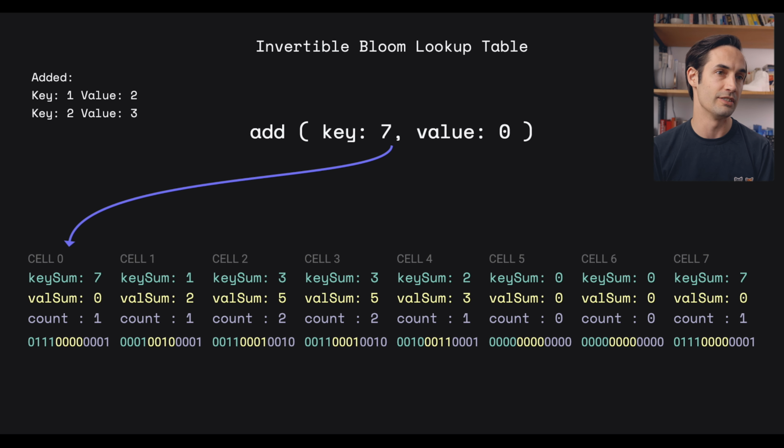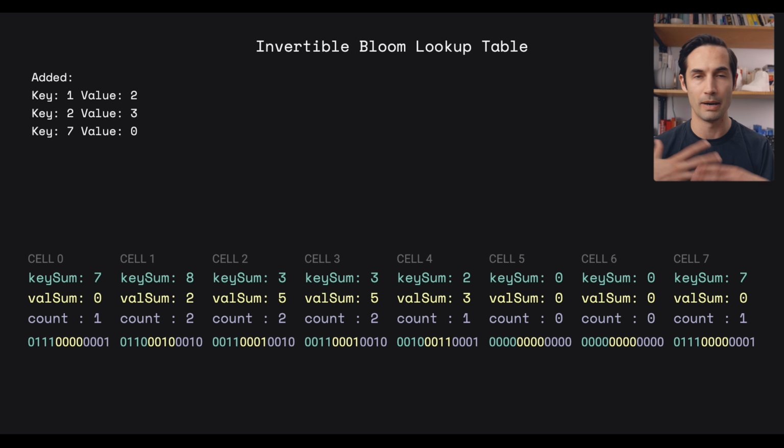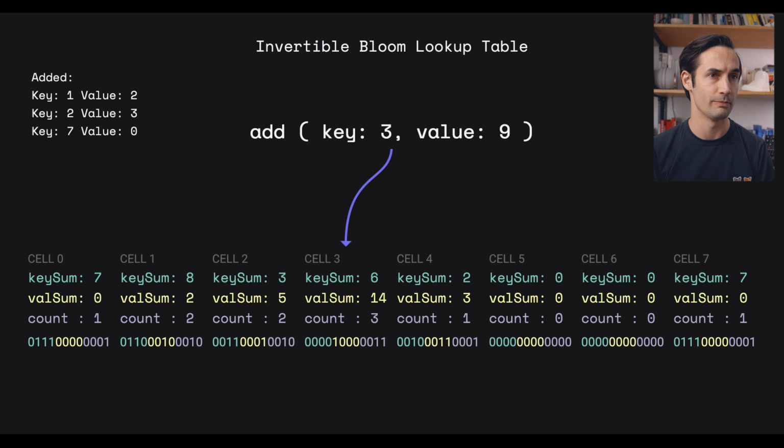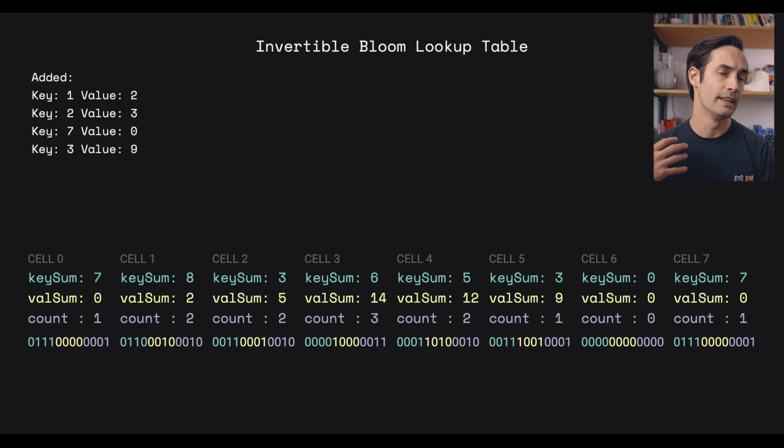Keep going. Let's add 7, 0 combination. So 7 and 0 populate a different part of the filter. This is again a property of the hash function that you're using. It should ideally, and really kind of needs to, distribute everything evenly across the filter. And now we have 3 values inside of our Bloom filter. Let's add 1 more for good measure. And now we have what will be our sort of toy, fully hydrated invertible Bloom filter.